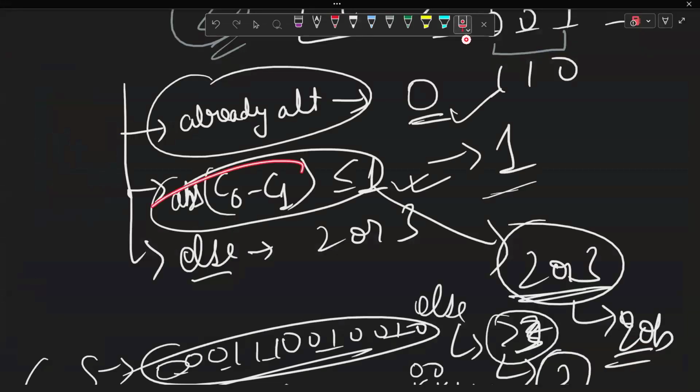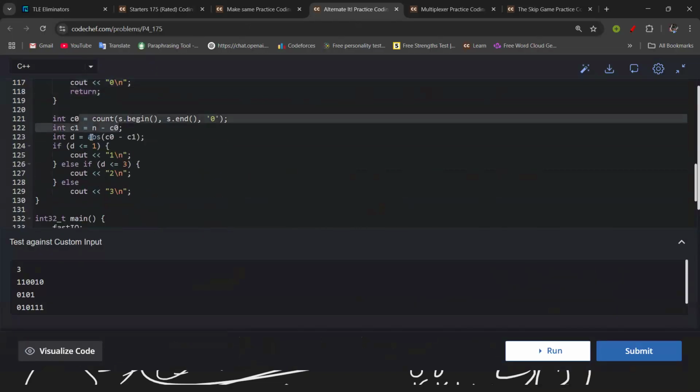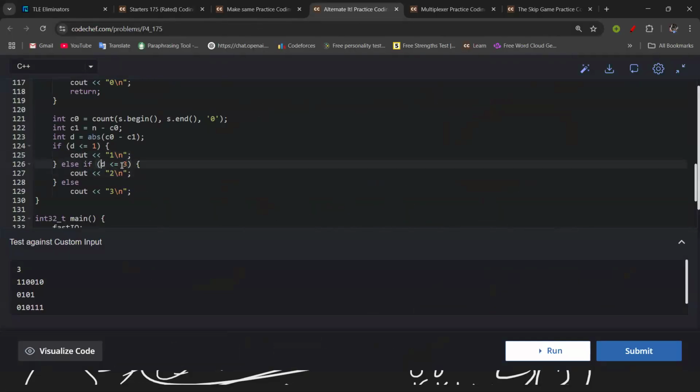Then if the absolute difference between C0 and C1, the count of 0 and 1 we calculated, is less than 1, then your answer is 1. You can do it in one operation, just shuffle them and your job is done. Then if the difference is 2 or 3, so if the difference is less than or equal to 3, then your answer is 2. You can do it in 2 operations like this.